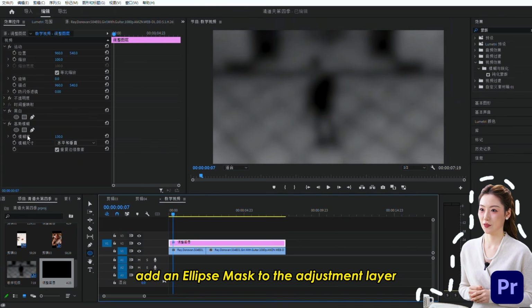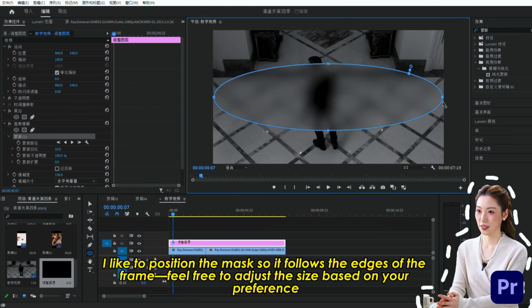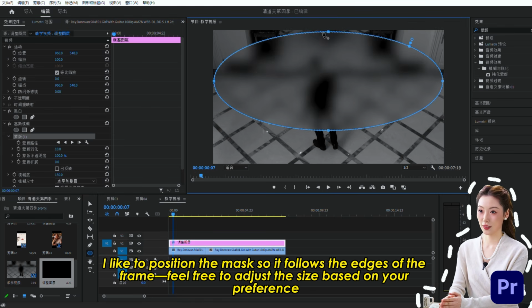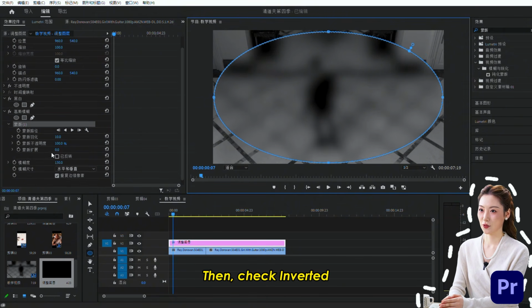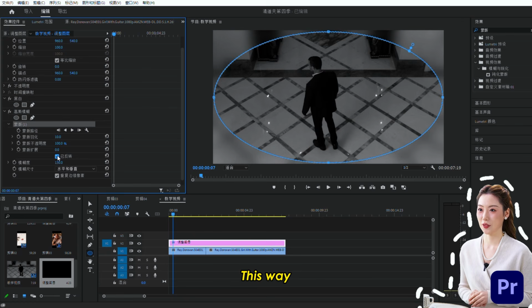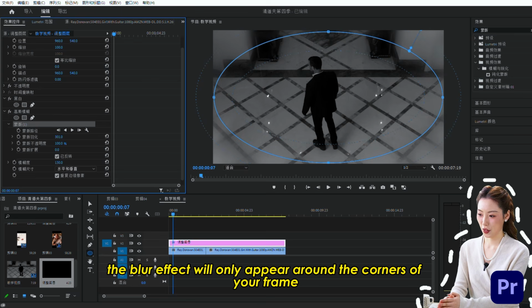Next, add an ellipse mask to the adjustment layer. Personally, I like to position the mask so it follows the edges of the frame. Feel free to adjust the size based on your preference. Then, check Inverted. This way, the blur effect will only appear around the corners of your frame.